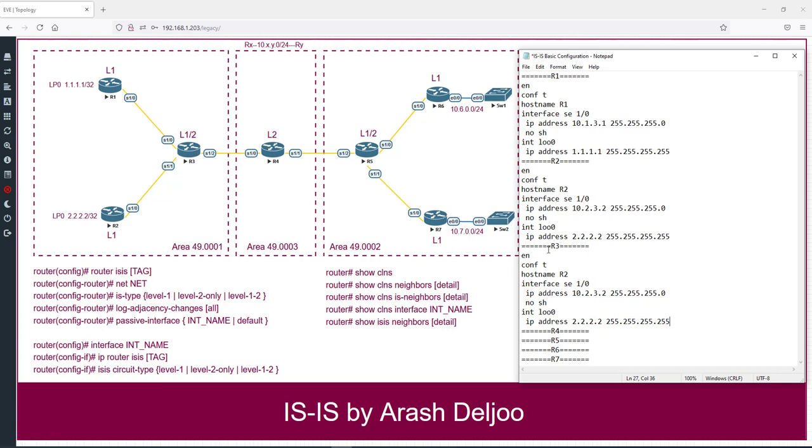Look here, router 3: en, conf t, hostname is R3. Then we have 3 serial interfaces. The first is interface serial 1/0. And also we have 2 other serial interfaces, serial 1/1 and then serial 1/2. Let me change the values to serial 1/1 and 1/2.